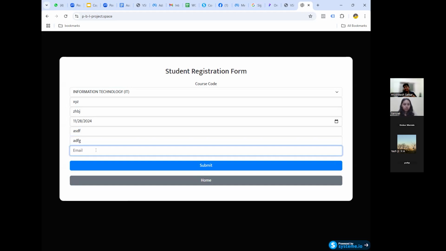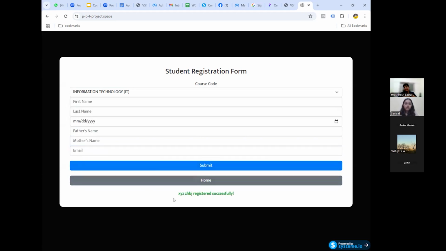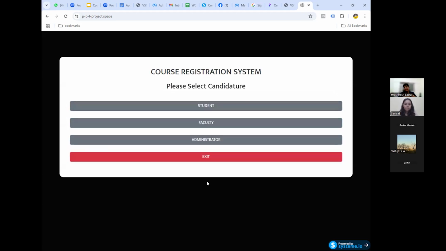For the email address, the student has to enter a correct format, that is with Gmail as well as an at the rate. If the format is missing Gmail or at the rate or .com, then the form will not be submitted. And after submitting the form, we can see that the student has registered successfully. We can click on home. Again, we appear on the initial page.